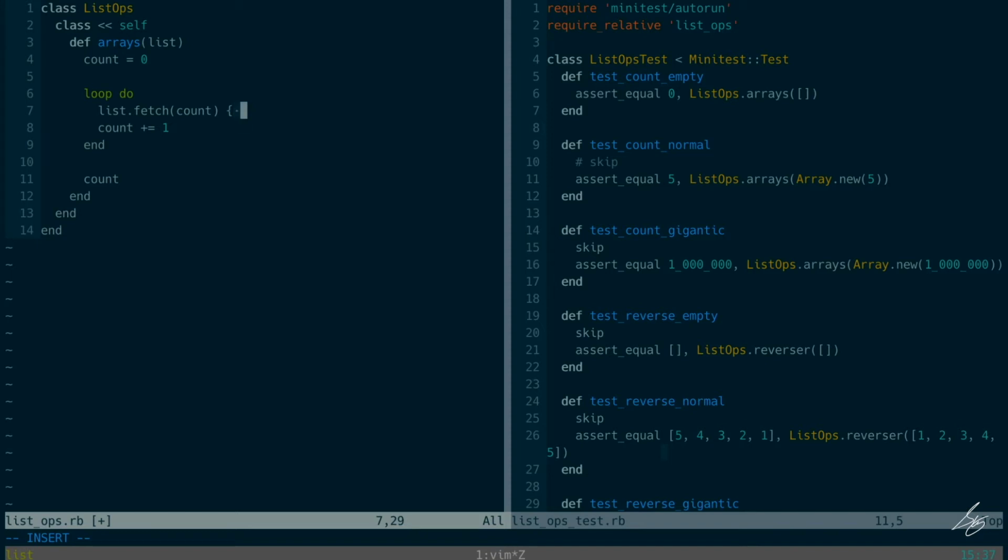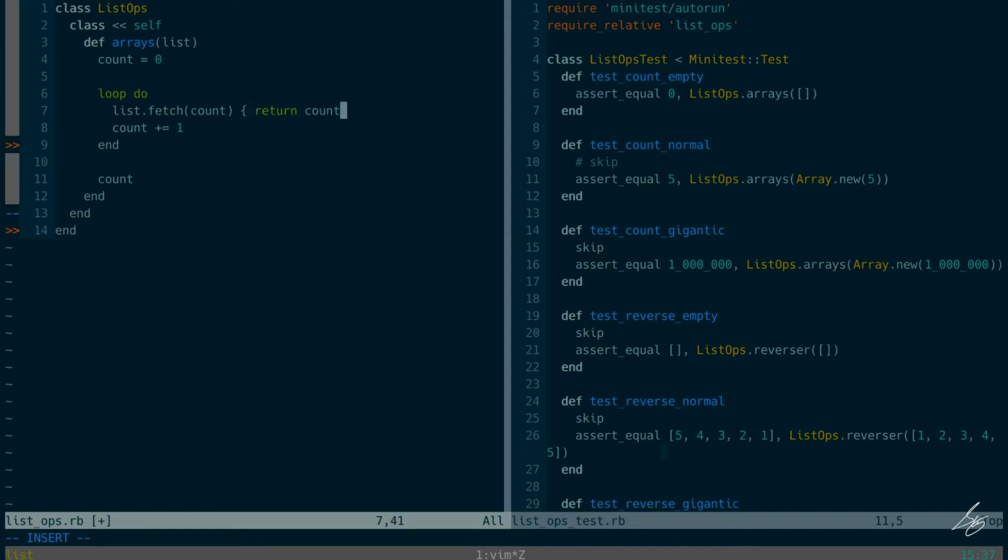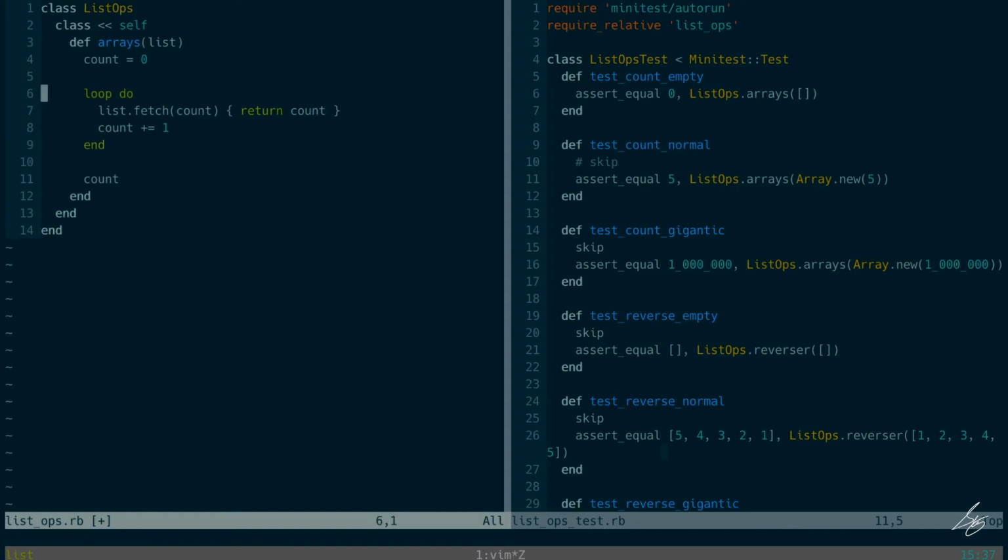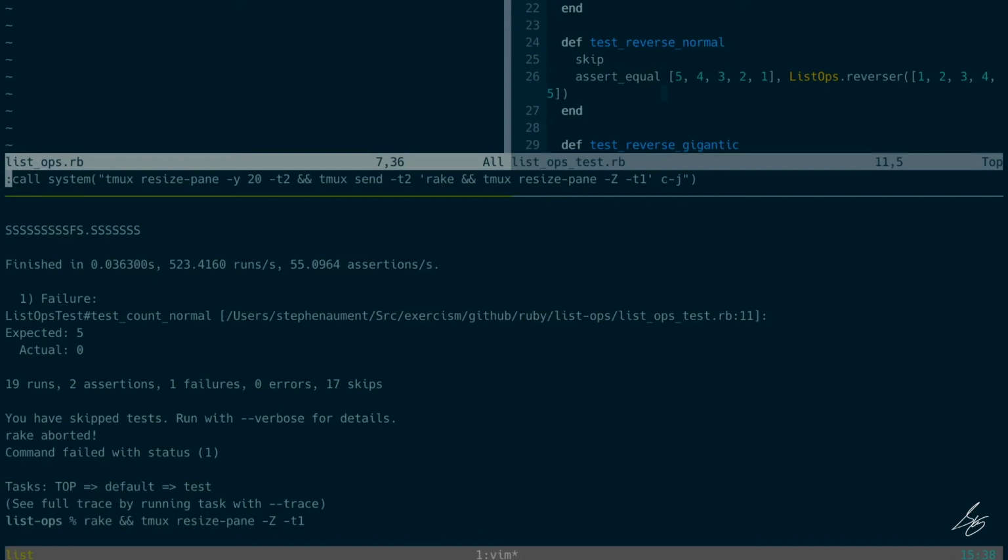I can create a block here that will return the current value of count. And so what's going to happen is I'm going to come in here. It's 0. In the first case, the array is empty, so there is no element at position 0. So fetch is going to execute this block and it's going to return count, which will be 0. In the second case, there are 5 elements. So it will fetch element 0 and then increment all the way up to 5 till count is 5. And then the same thing will happen. We're going to try to get the element at position 5, and when we call fetch, that is outside of the bounds of our array. And so the block will be executed and it's going to return count. And so this will work.